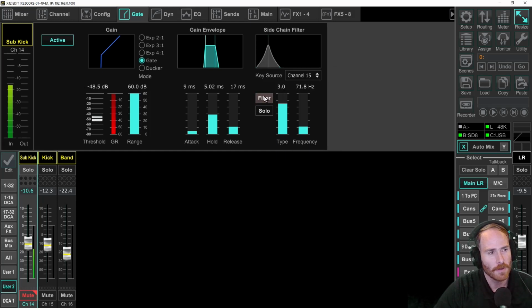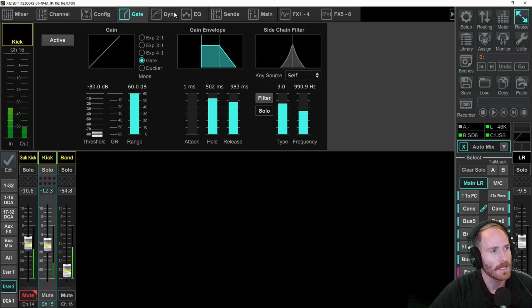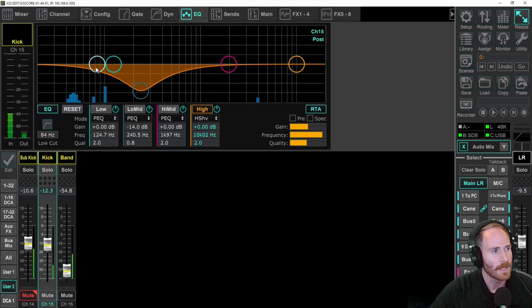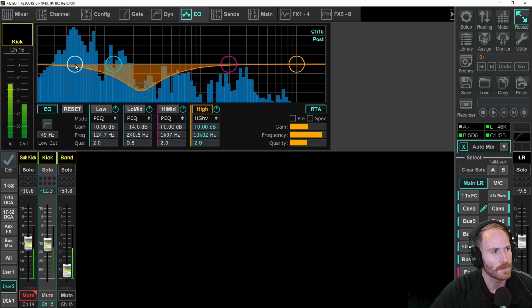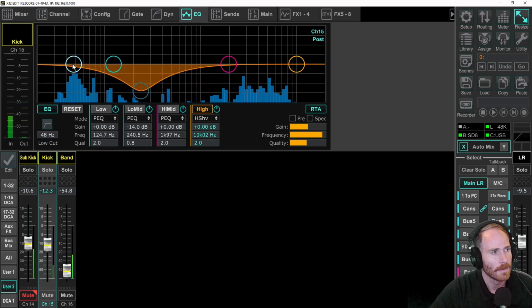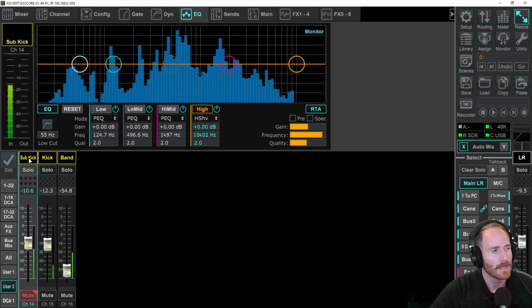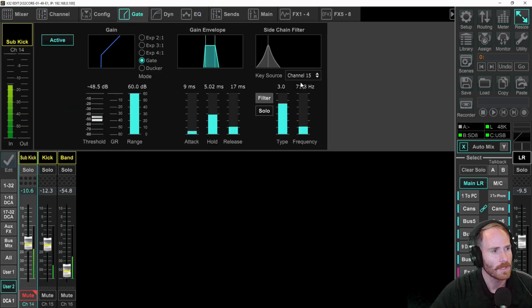And then I might turn on a key filter to really zero in on where that kick drum is. In order to find that frequency, I'm going to turn that off for now. I'm going to play back the kick channel and turn down the band, or the rest of the drums. If I go to my EQ section, I'll get a quick spectrum, and I can see there's a big hit at around 49 hertz. I'm using the low cut to indicate that. So I'll use that as my center frequency on the gate for the key source. I might set it to around 59, 60 hertz, somewhere in there, and turn on the filter. That helps really zero in on where it is.